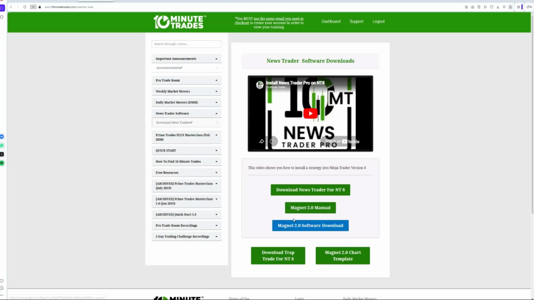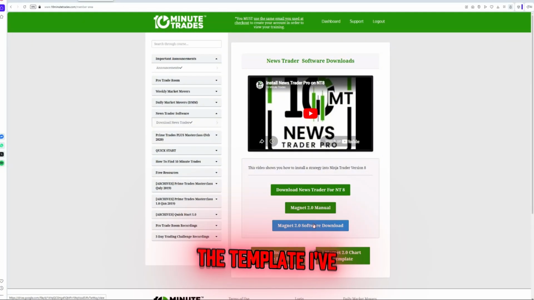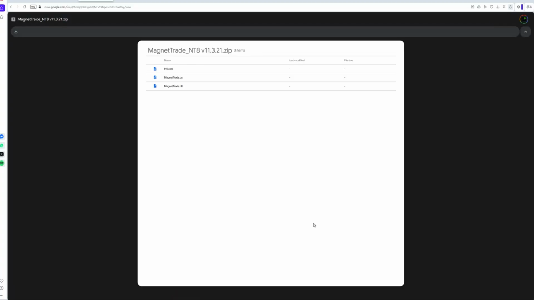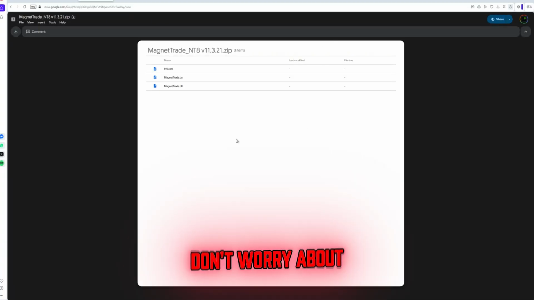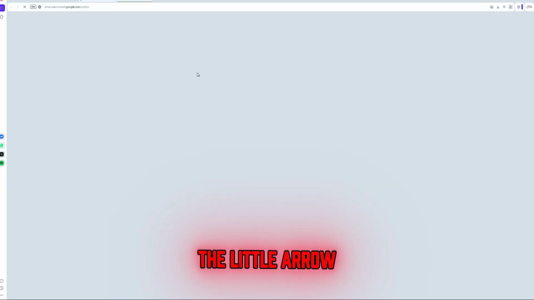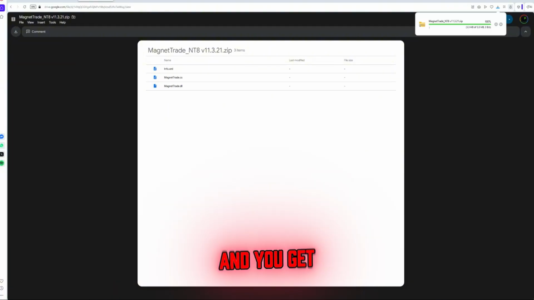All right. Today we're just going to download Magnet 2.0. The template I've already downloaded. All right. When you click on it, don't worry about all the files that show up in the middle. They mean nothing. Just click the little arrow. It's a Google Drive file. You click the little arrow. That's the download arrow. And you get a message. Here's your zip file. It's your Magnet software. The last number in the file is the version number. So it's version 21. That's our current version right now.